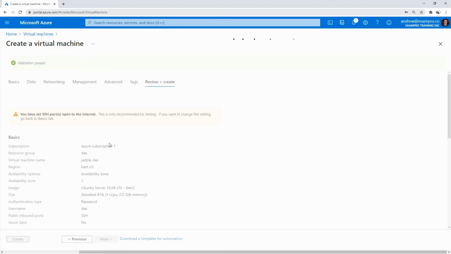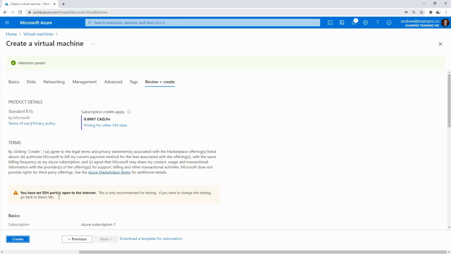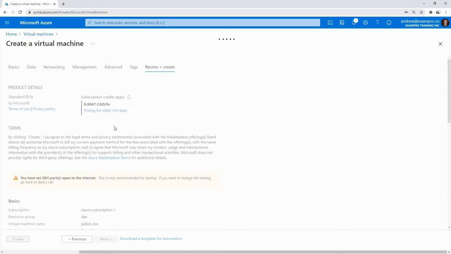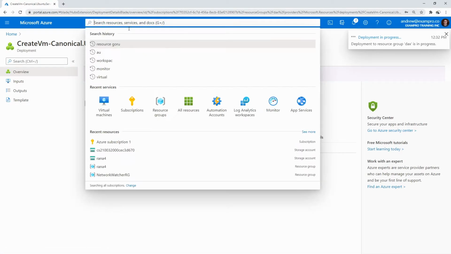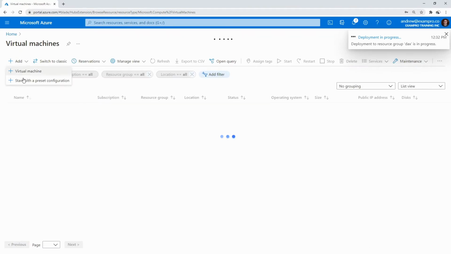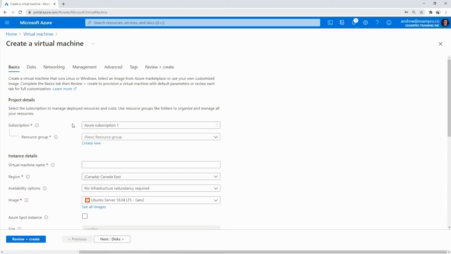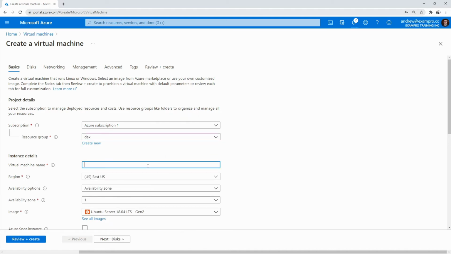And we're not done yet. We're going to create one more virtual machine, and this time it's going to be a Windows. Once I hit the create button here, we're going to go back to virtual machines, and this time I'm going to launch a Windows machine, and we're going to put it in the same group here. I'm going to call this one Leela Dax here.